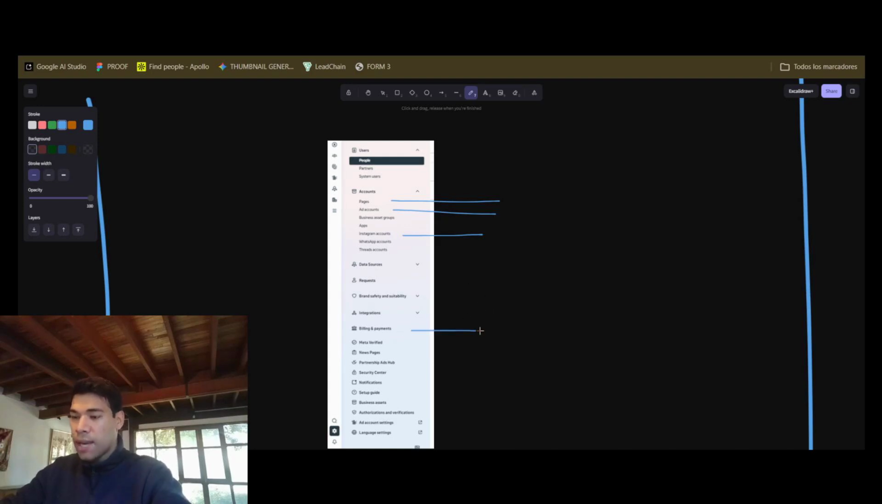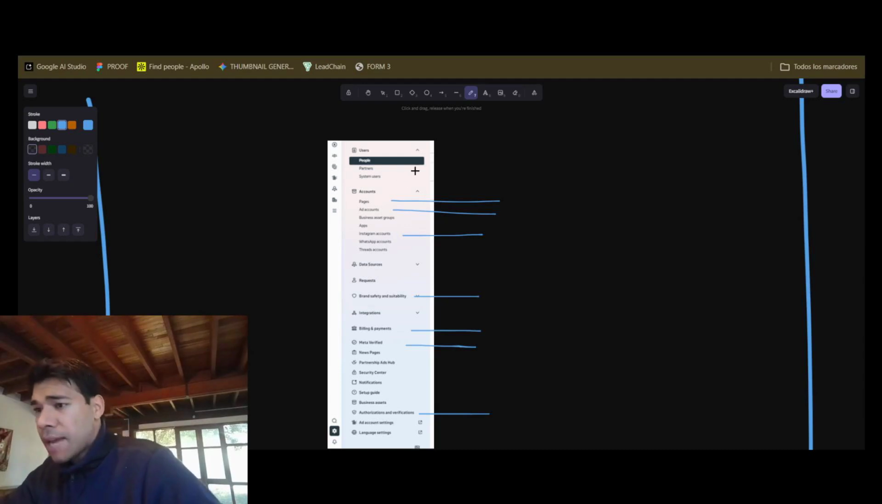Here you will add your payments. If you want to have a Meta verified account, you can do that. You don't need to. You can do that if you want. And here you're going to just verify a lot of stuff, right? So, for example, brand safety and suitability. Here you can just upload a bunch of your documents, for example, your privacy policy, web pages, and stuff like that. If you have them, if you don't, it doesn't matter. It's fine, right? Here you will add people, right?